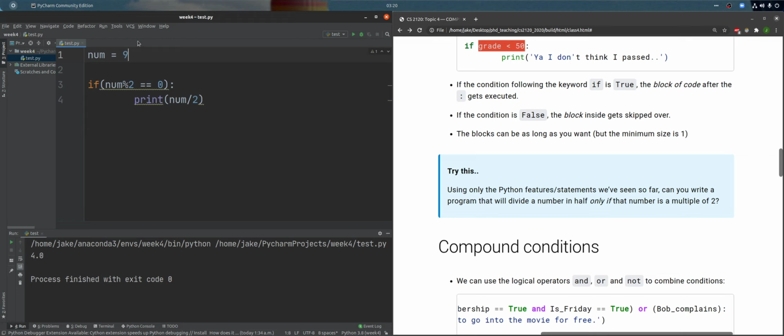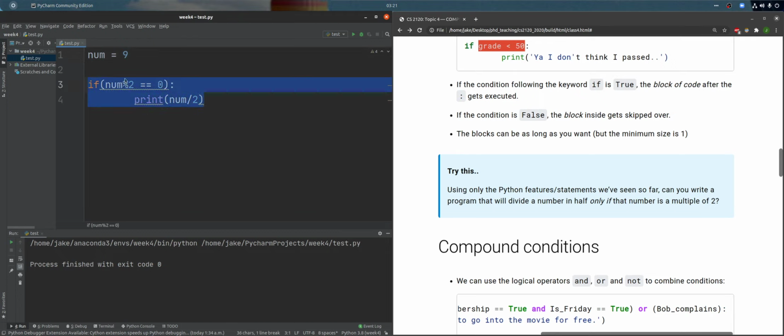Let's test it for 9. 9 is not an even number, so we don't print the value. Hopefully that's more straightforward than that first program I wrote, where I did the same thing in one print statement. But especially as we go on to compound conditions in this video and into more complex conditions, you'll see that these if statements are going to be very useful.